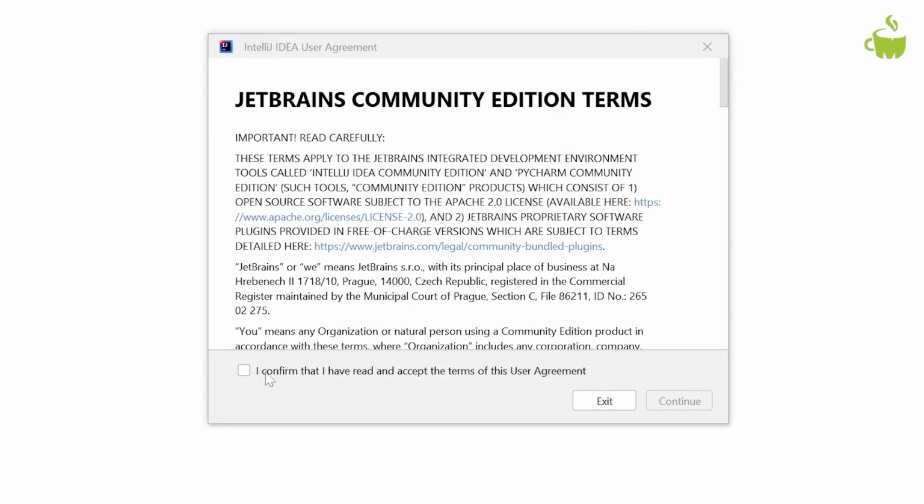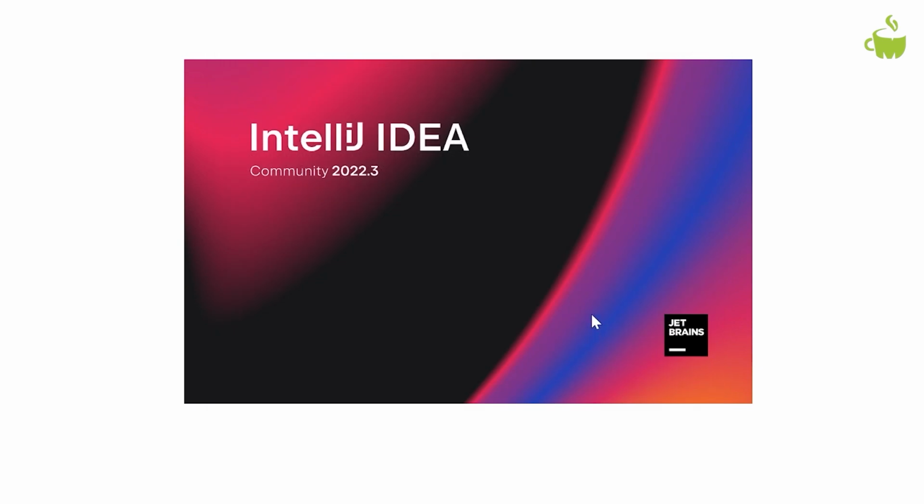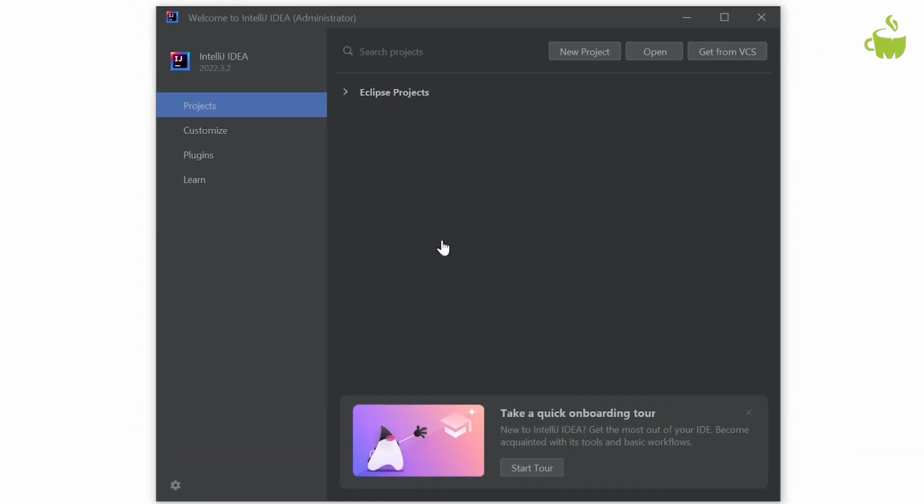First and foremost, you need to accept the license agreement and click on continue. Then this is data sharing, and I'm choosing don't send. And this is how your IntelliJ IDEA looks. This is the welcome screen, where you have projects, customize, plugins, and learn. This ensures that you have successfully installed IntelliJ IDEA Community Edition, and in our further videos we'll see how to create a new project and get started with our Java development.